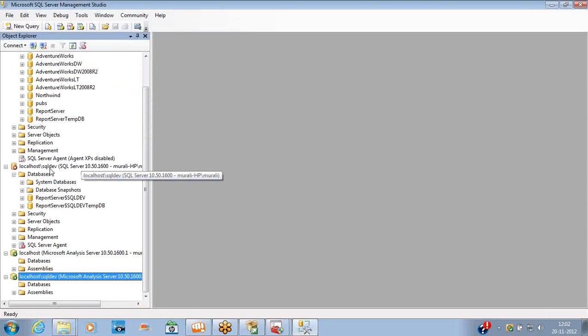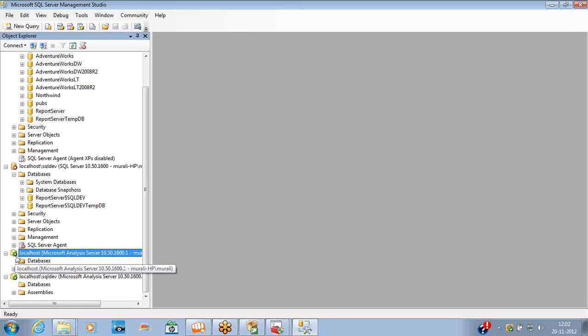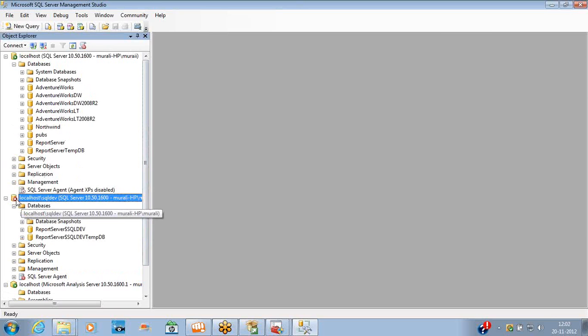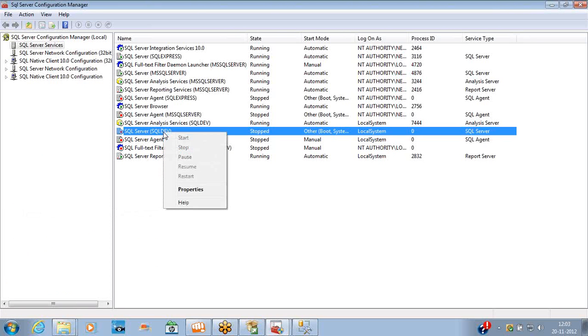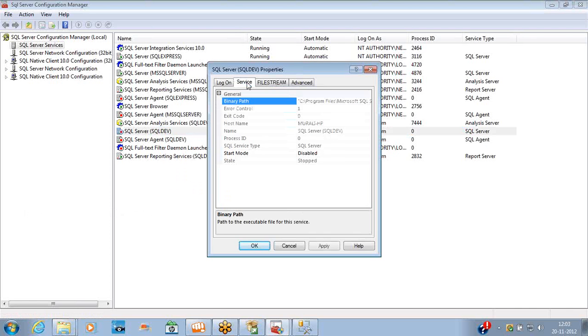Now when I right click on this, the start is disabled, as I explained earlier. And here you can see the SQL Server development instance, which I already connected, has its icon changed. That means the service is stopped and no longer accessible. If it is active, the icon looks similar to this one. Now if I right click, I'm unable to start the service, because this is set to disable.